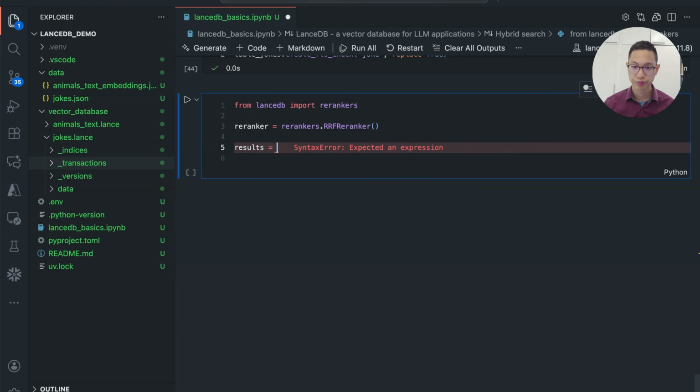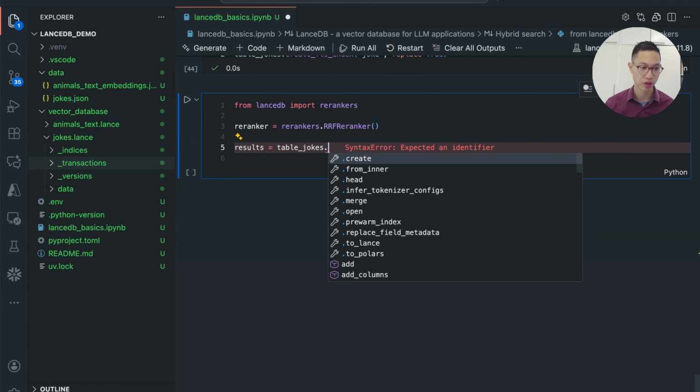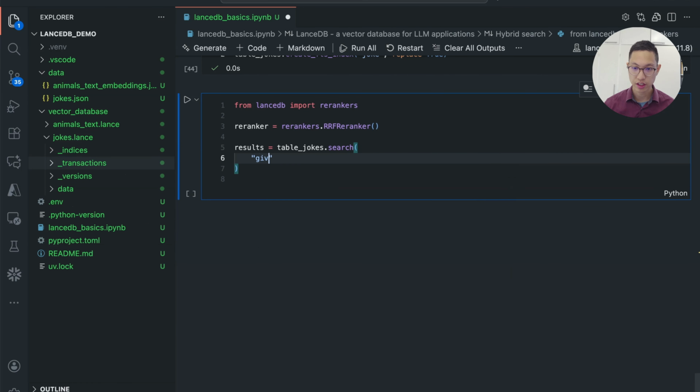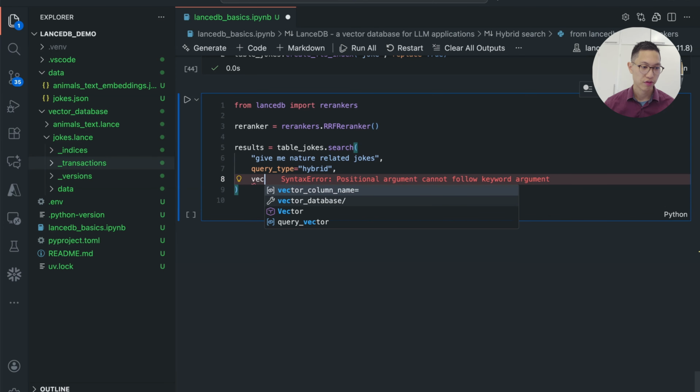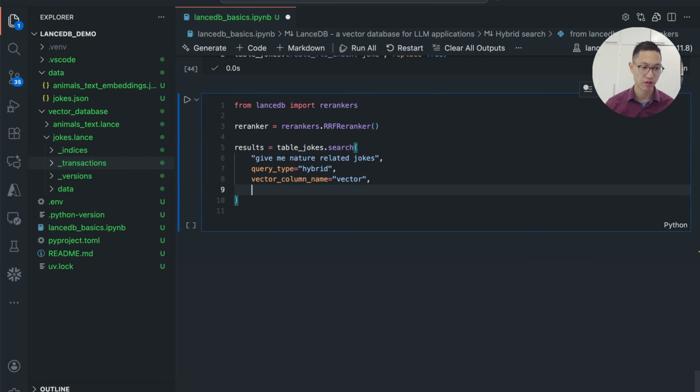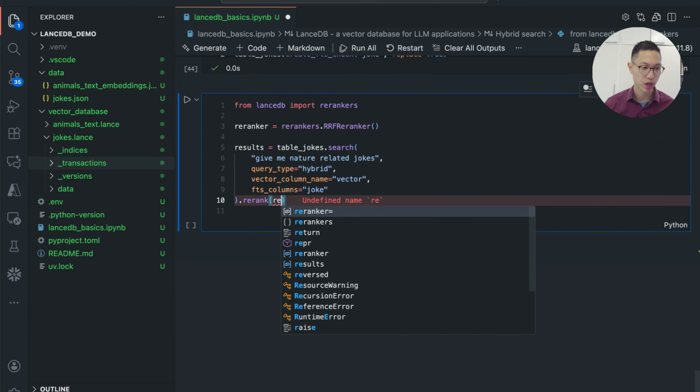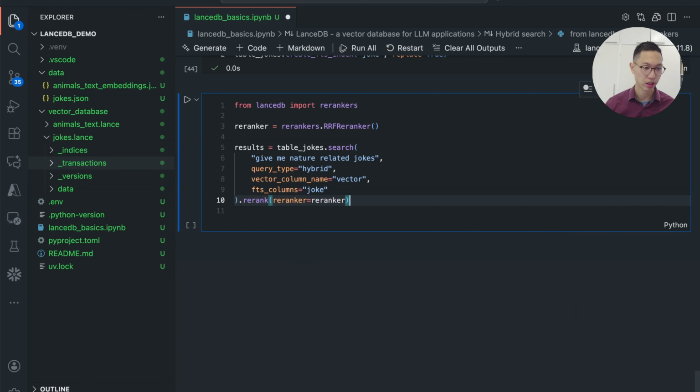results equals table_jokes.search. Give me nature-related jokes. I use the same query as before to show that we can do a hybrid search instead and see if the results differ. Vector column name, that is our vector column, and then the FTS column. We have created an FTS column, right? This is the full text search column, and this is the vector column. You need to combine both in the hybrid, and when you do that, you do a rerank. You put in reranker equals reranker. Then .limit, I'll do limit 8.